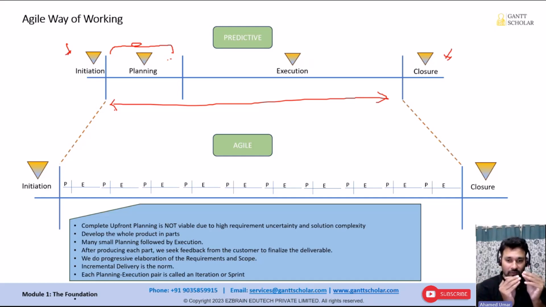So we do small planning followed by execution. Let's say we need to complete some 15 components in our total project scope. We'll take maybe the first item or the first 2 items, and then we do a small planning. We focus only on those two items. We don't know how to implement all these work packages or the features which are part of the agreed scope. So we tend to focus on a few things at a time.